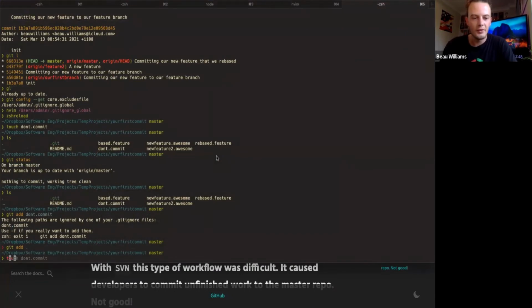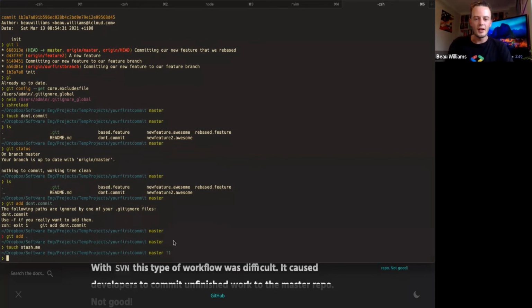So I'm going to create a new file, touch stash.me. So now we've got an untracked file, stash.me. Okay, cool. One of the mistakes I made here, and it doesn't really matter at all, is that I can do this on the master branch, but generally if you're working with a stash, you're probably going to be working with a branch too. But we'll just do it on the master for now, pretend I'm just a one branch kind of guy.